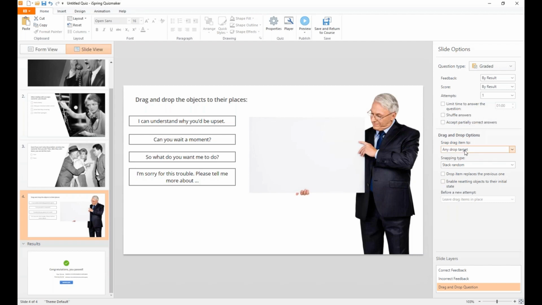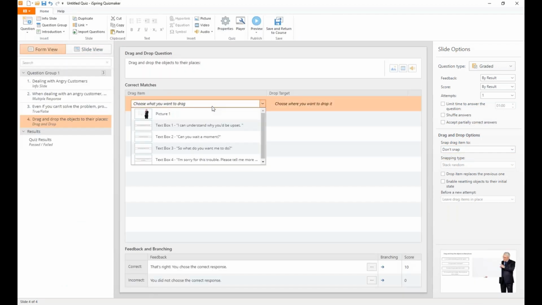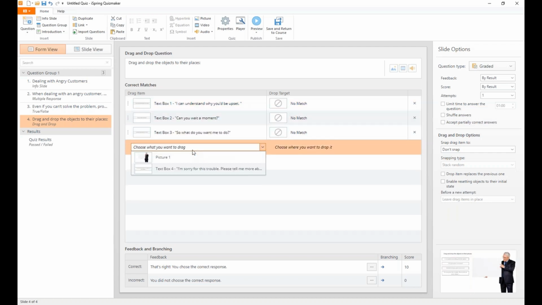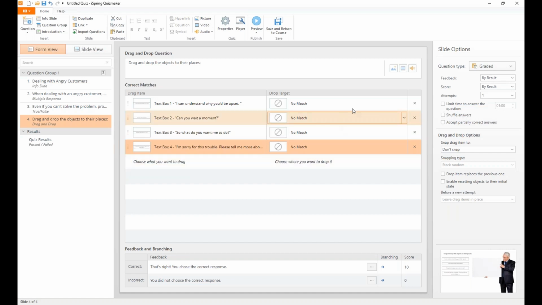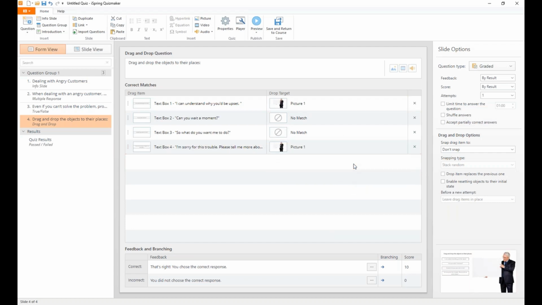So here in the slide options, I will choose for the items not to snap. This will allow my learners to drag the items all around the screen. Now I will switch back to the form view, and I will choose the drag items, my text boxes, and I will choose our Leonid image as a correct match. So for the first one and for the last one.